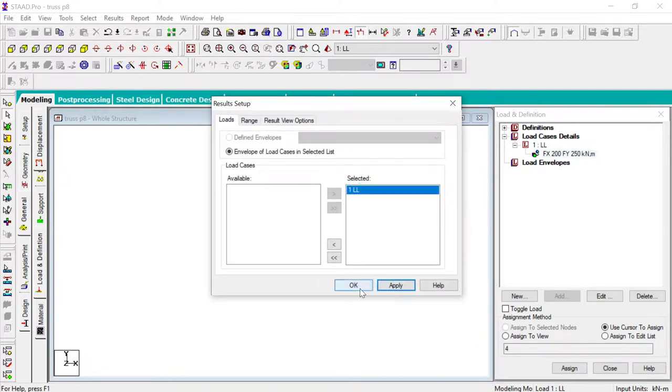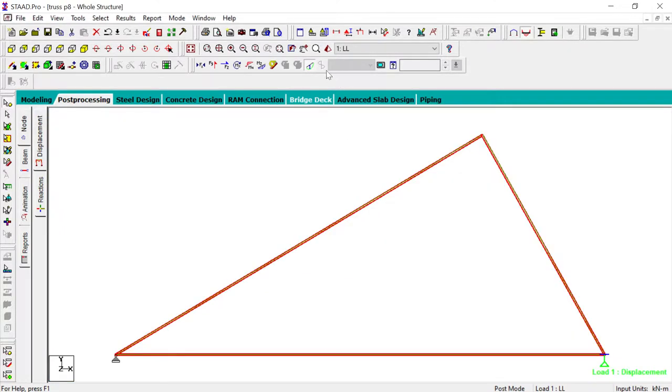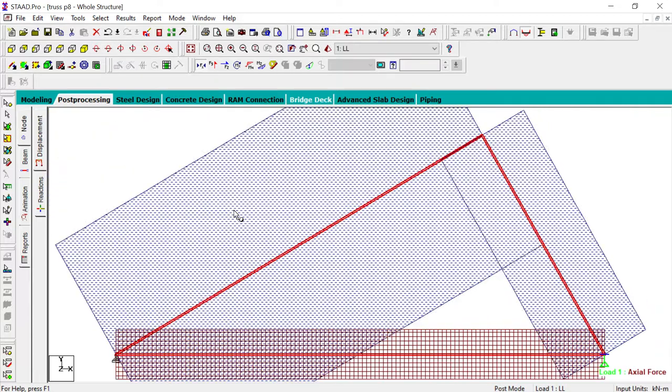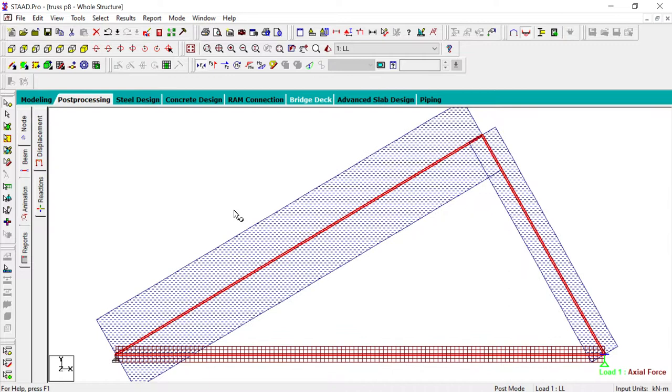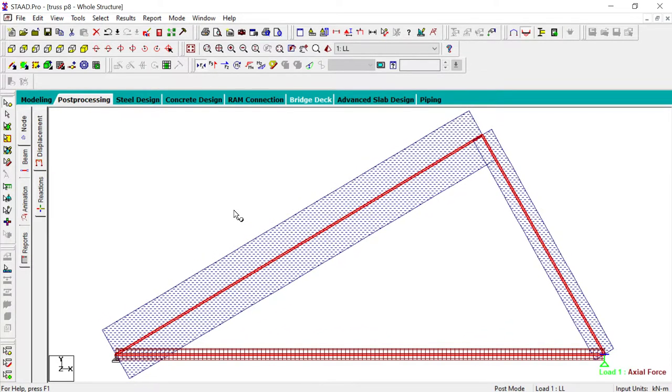Now go to apply. The important thing is that we are interested in calculating the axial forces. So axial forces will be appearing like this. It is too heavy, so just click the control button and scroll the mouse down. Scroll the mouse down after clicking the control button. So the diagram will look exactly like this.